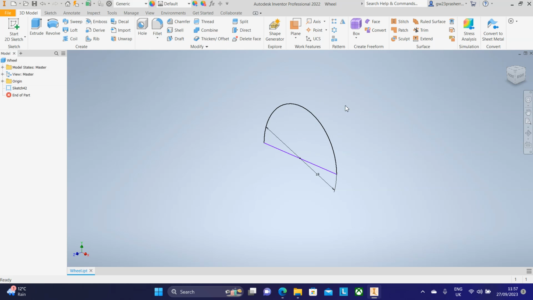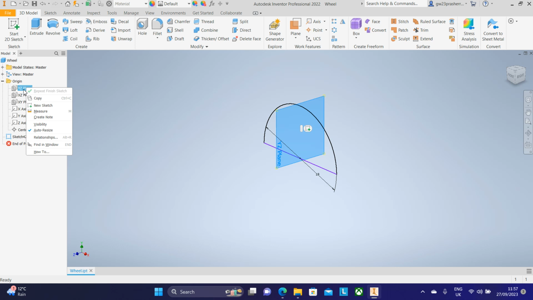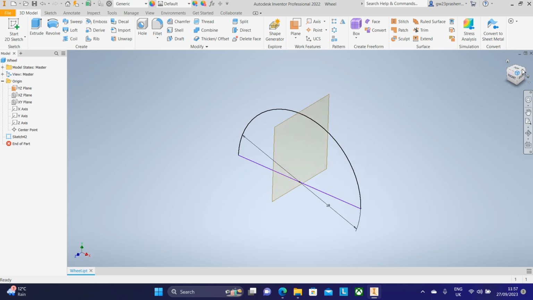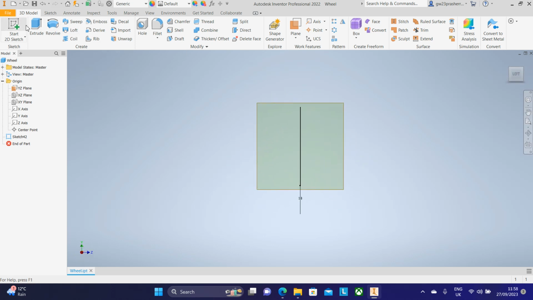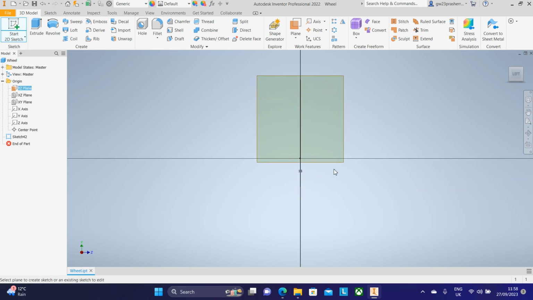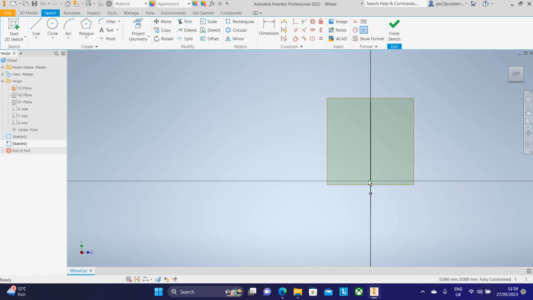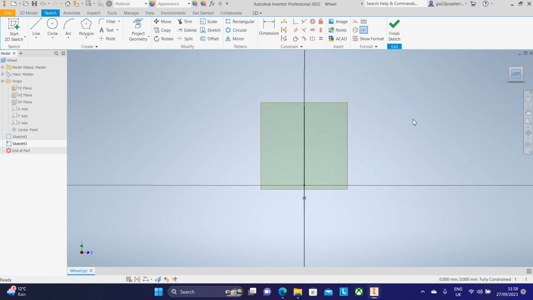Now, in order to create a sweep along a path, we need to make sure that the path is on a perpendicular plane to our profile. So we want the plane to be running down the centre. So going through our origin folder, find the plane that runs down the centre. In this case, it is the YZ plane, and turn on the visibility. So you can see that it's running down the centre of our profile. Next, we're going to start a sketch on this plane, and we're going to start drawing our path from this point, which is what was the centre of our circle.